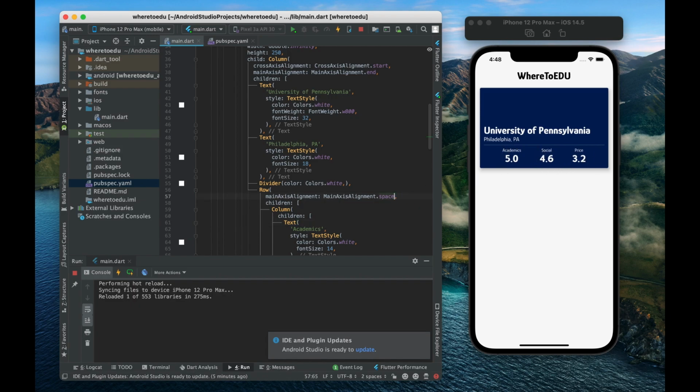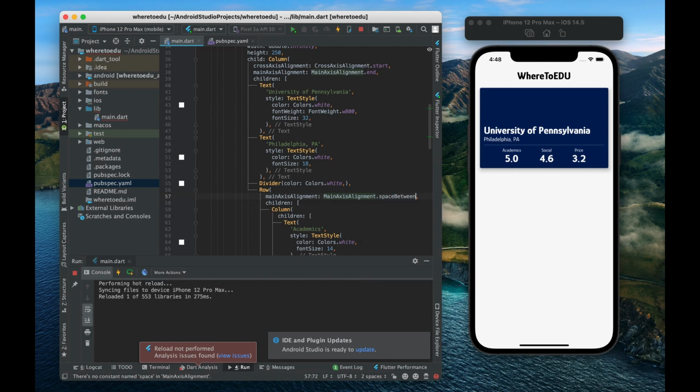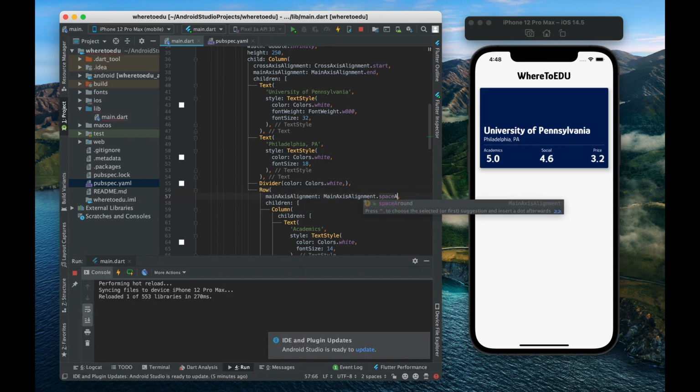We also have space between. What that does is it basically puts as much space between the widgets as it can, and it leaves no space for the start and the end of your row widgets. But we're going to actually use another one, which is space around. Space around is basically a combination of space between and space evenly. It puts half of the space on the start and the end, and then spaces out evenly the rest of the widgets within your row. So that looks pretty dang good in my opinion.